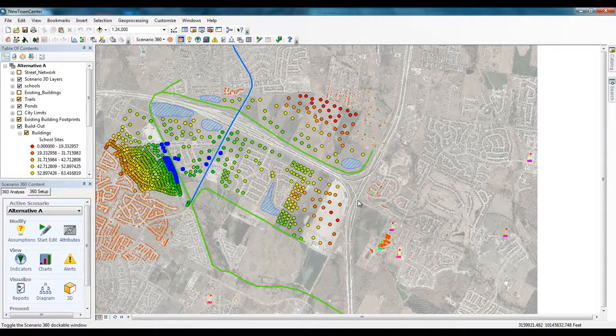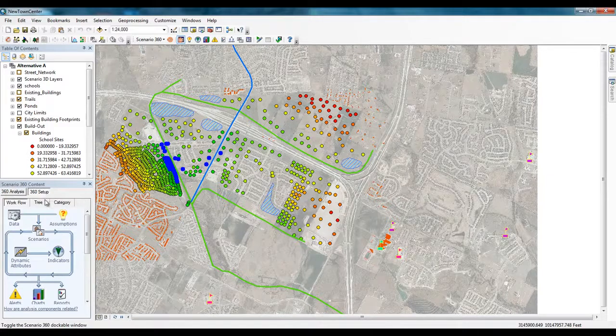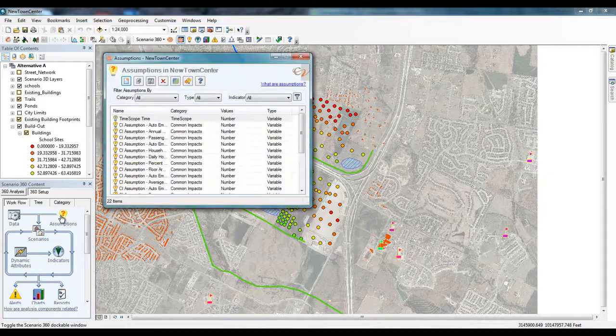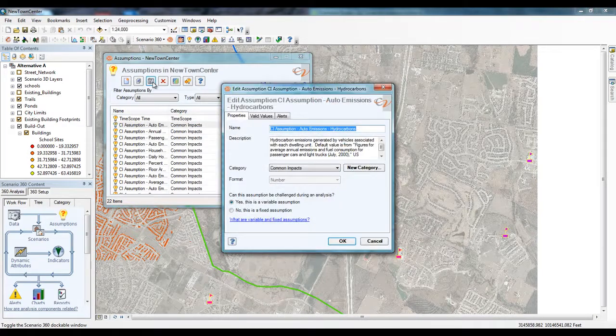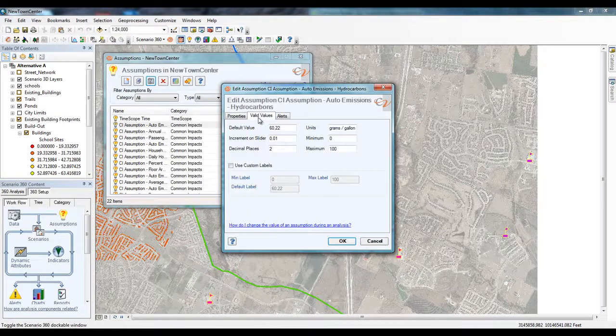You can view or change the properties of assumptions in the 360 Setup tab. From the Workflow view, click on Assumptions, then click on the name of the assumption you wish to view, and then the Properties button, or simply double-click the assumption. Properties include information about the format, the allowed values, and whether the assumption is fixed or variable.